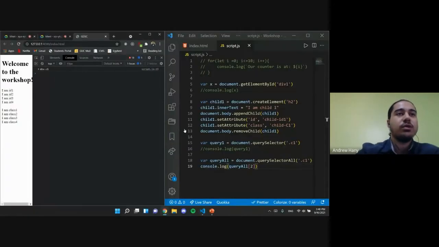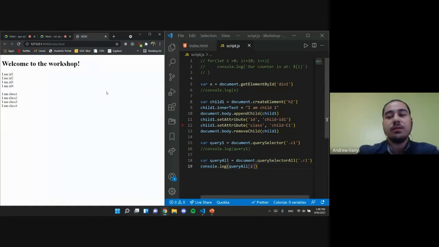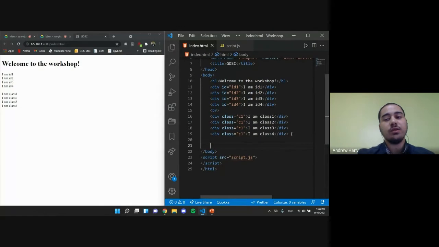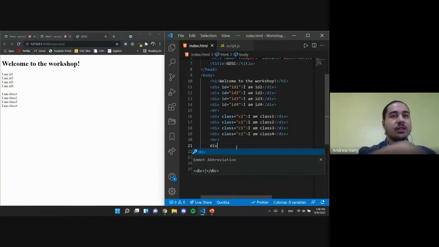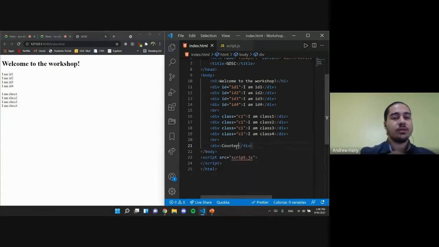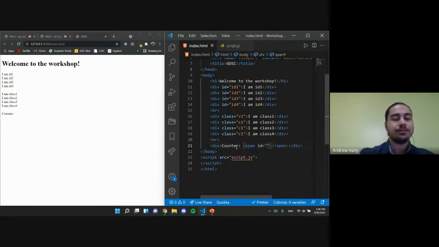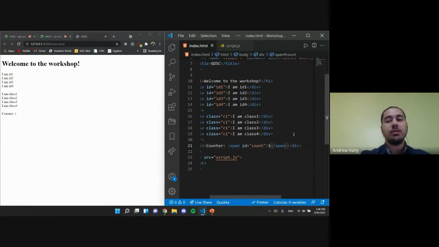So back to our app. Let's clear this. All right. So before we add this one, let's add a break line. And let's add another div tag, which has a counter. All right. And inside of it, we're going to define another span tag. Let's give it the ID of count, perhaps. And let's make it start with easy.